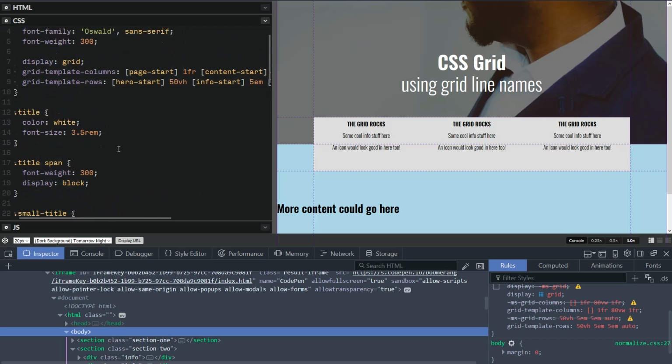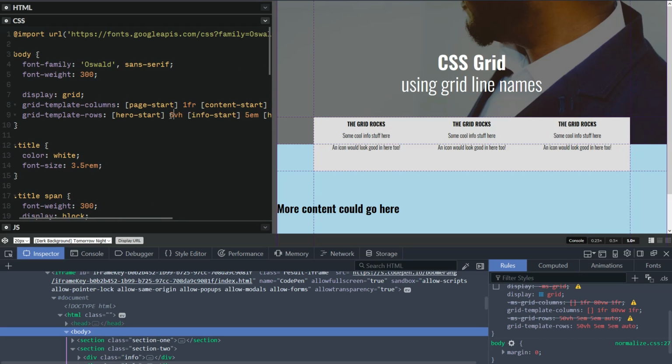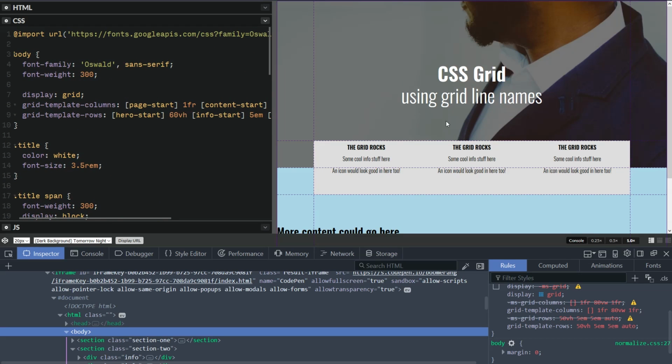And actually, let's go back up here. Maybe make this like 60% or VH instead. It's centering down to this point, so maybe it's not perfect for this example, but it's just to show you Flexbox still has a purpose.